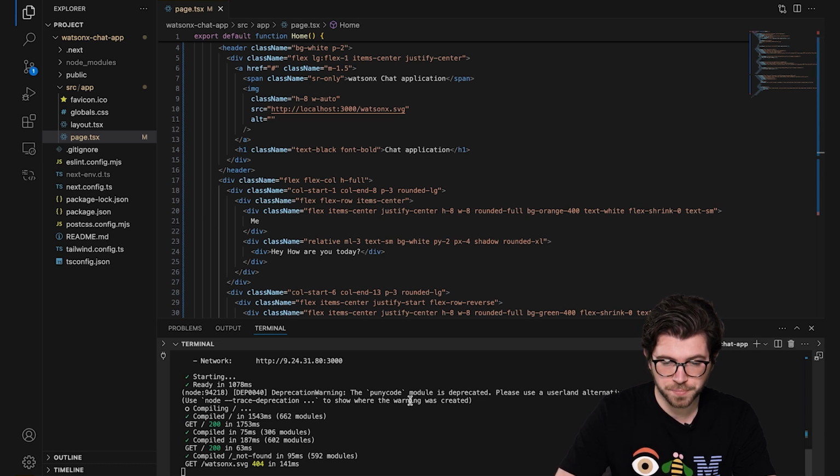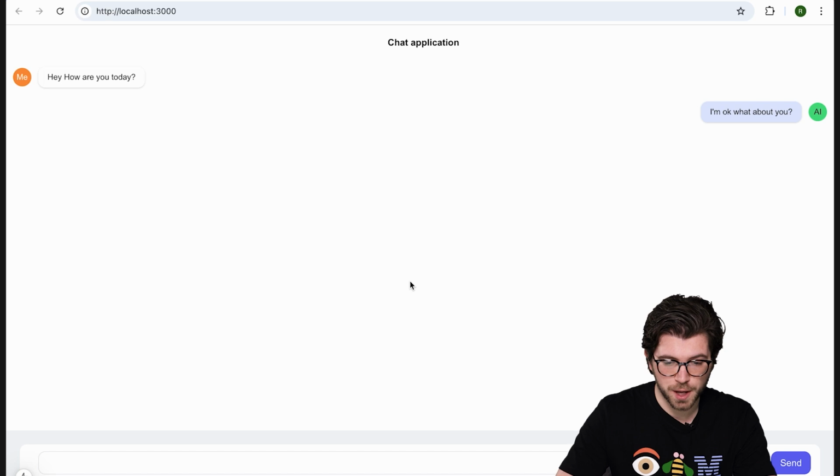Then we can find it in our browser. And in the browser you can see that we have a simple header. We have a few placeholder messages like, hey, how are you today? And then the AI will reply with, I'm okay, what about you? And then we have an input bar which we can use to type our question. You can type or press enter or do whatever you want. It's not hooked up to anything yet. So that's what we'll be doing next.